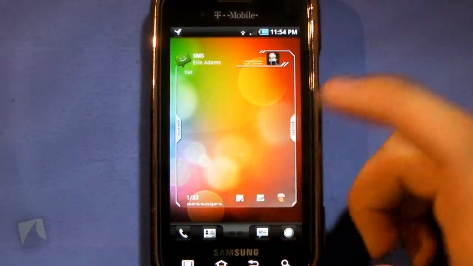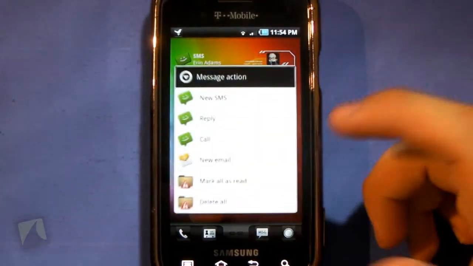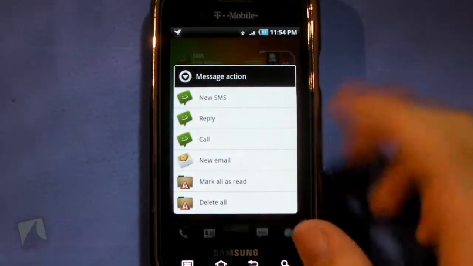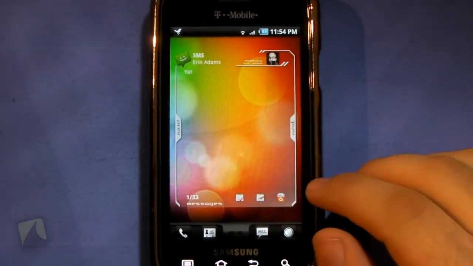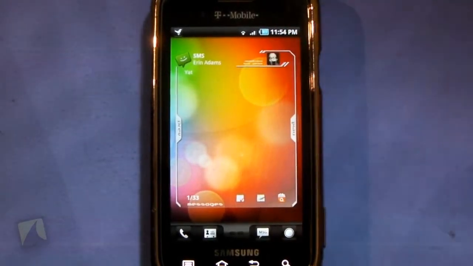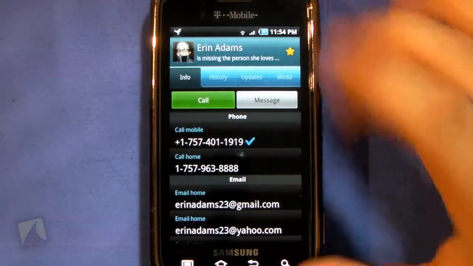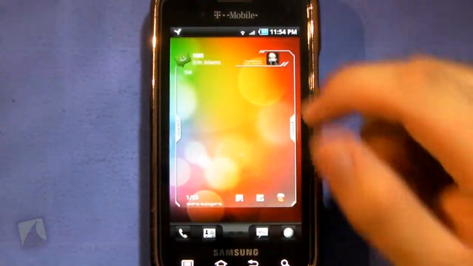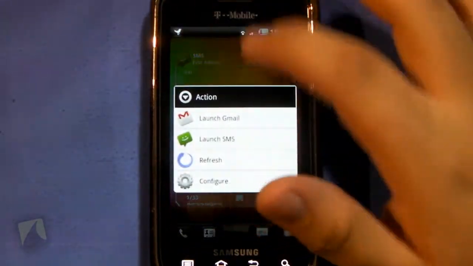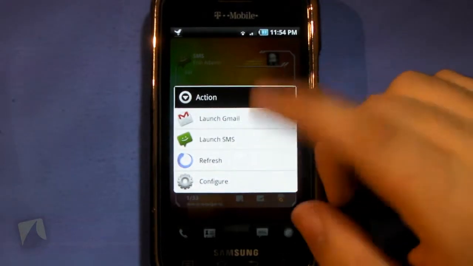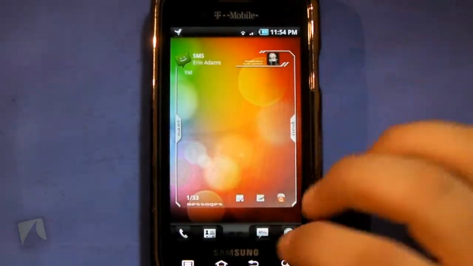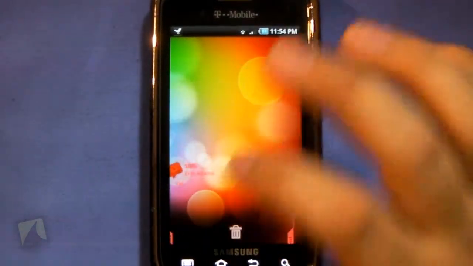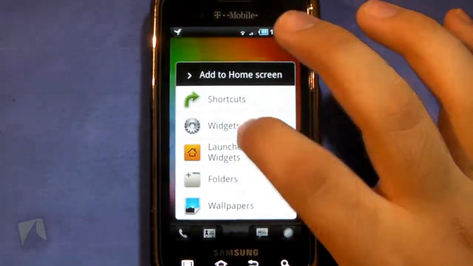Down here you have mark as read. You have a reply button, which will open up new SMS, reply, call, send email, all that. And you have a trash button. You can click on their contact picture up here, and it'll take you to their contact page, which is pretty neat. And if you click on the SMS icon there, you can launch Gmail, SMS, refresh, configure. Alright, so let's go ahead and look at some of the other versions.